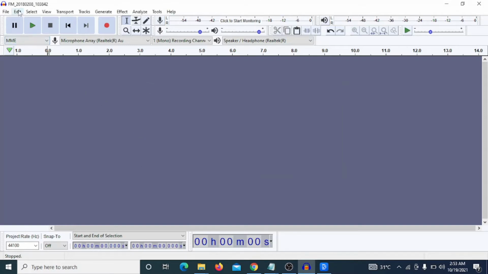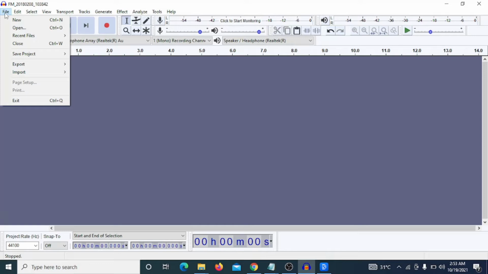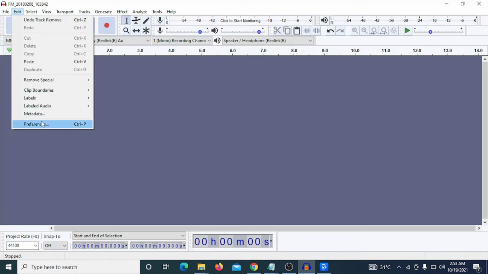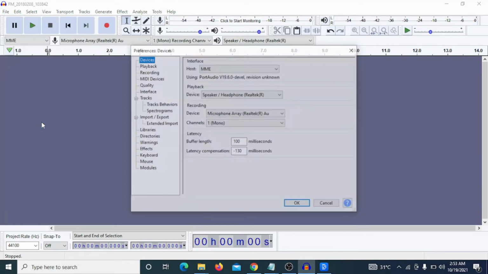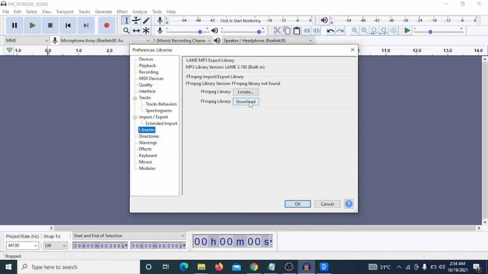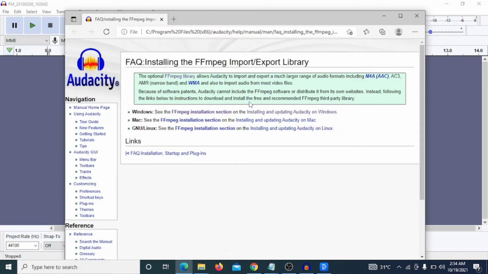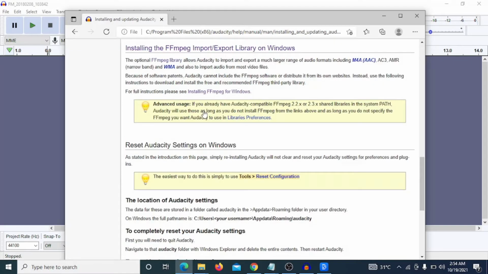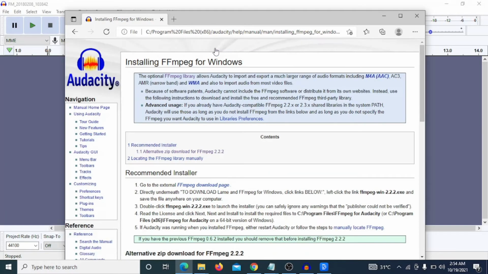We come to Edit. If you're on Mac, it will be under File. Here, Edit, then come to Preferences. A dialog box will open. On the left-hand side, come to Libraries. On the Libraries, click on Download. It takes you to this page. We have FFmpeg installation for Windows, Mac, and Linux. Because I'm using Windows, I have to click this one. So when you come to the next page, come here and click this one as well.